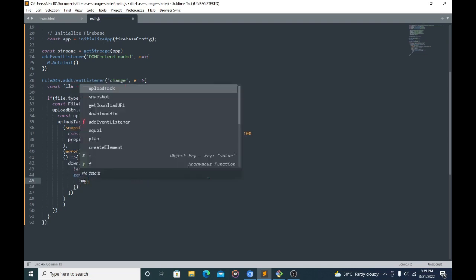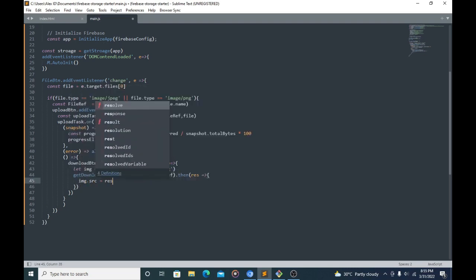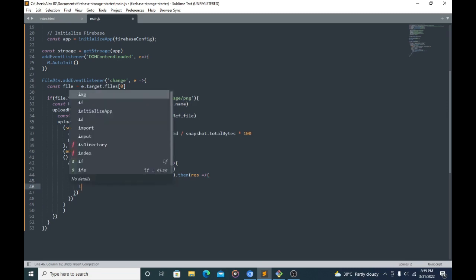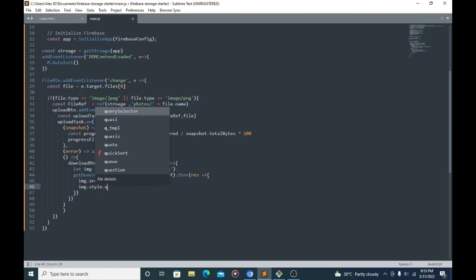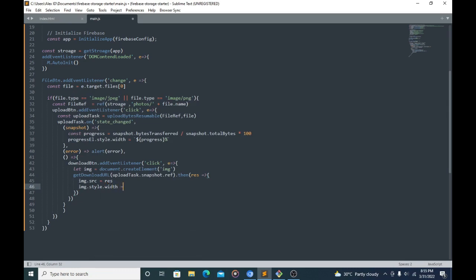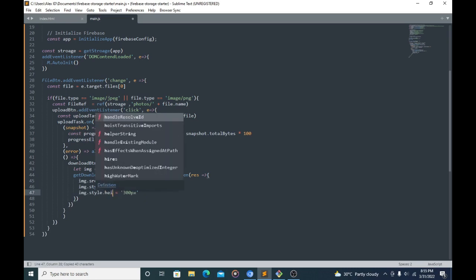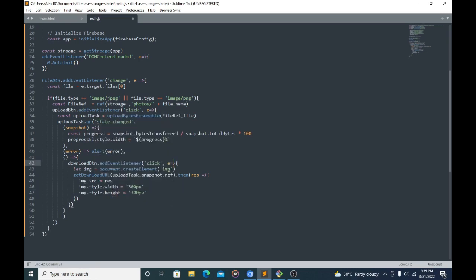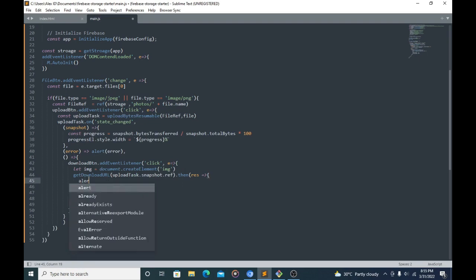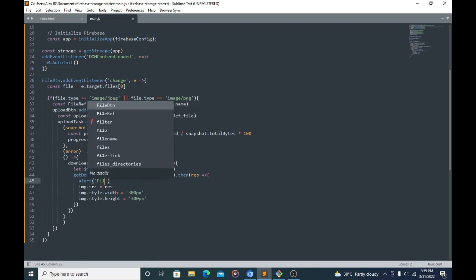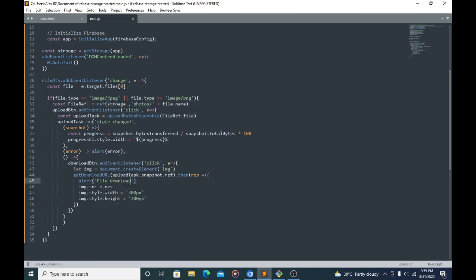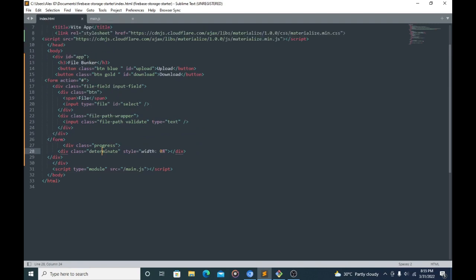So here we're going to say image.src to equal res, and we're also going to say image.style.width to equal 300 pixels. Copy paste, and we're also going to set the height to 300 pixels. Then we can also alert the user once the file is downloaded. So alert file downloaded, capitalized. Then one more thing that we have to do here, I said that we have to add a class of container so that everything is not just flushed up.